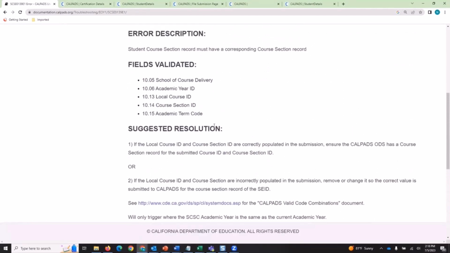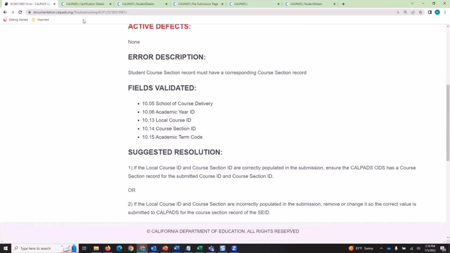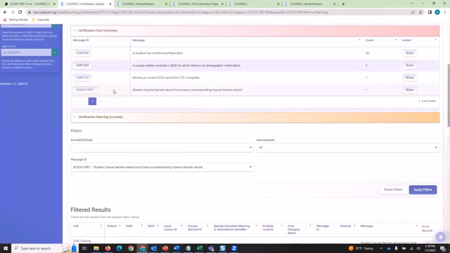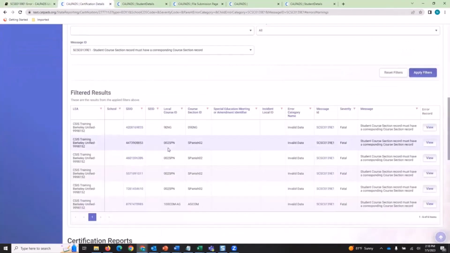Okay, with that being said, let's focus on our fields of validation. School of course delivery, academic year ID, local course ID, course section ID, academic term code, okay? So that's the fields we're going to look for when we're troubleshooting these errors. So I see that we have different students all in the same class. And so I know there's a problem here.